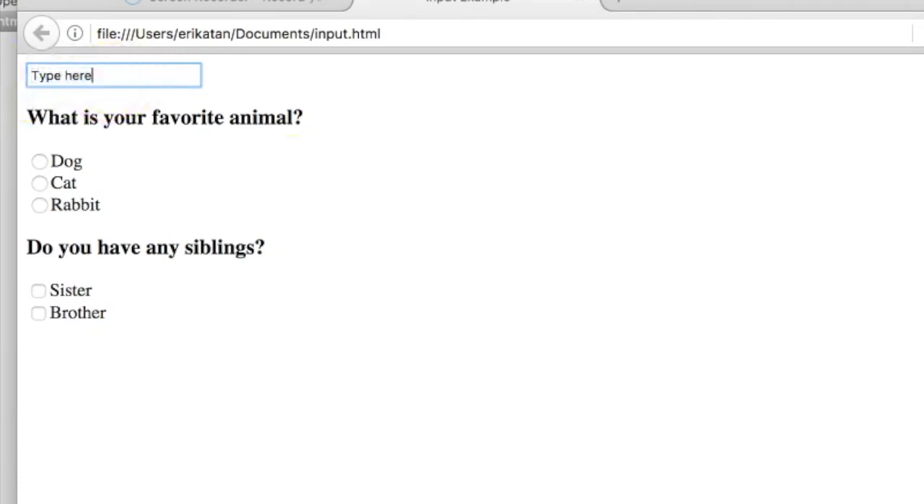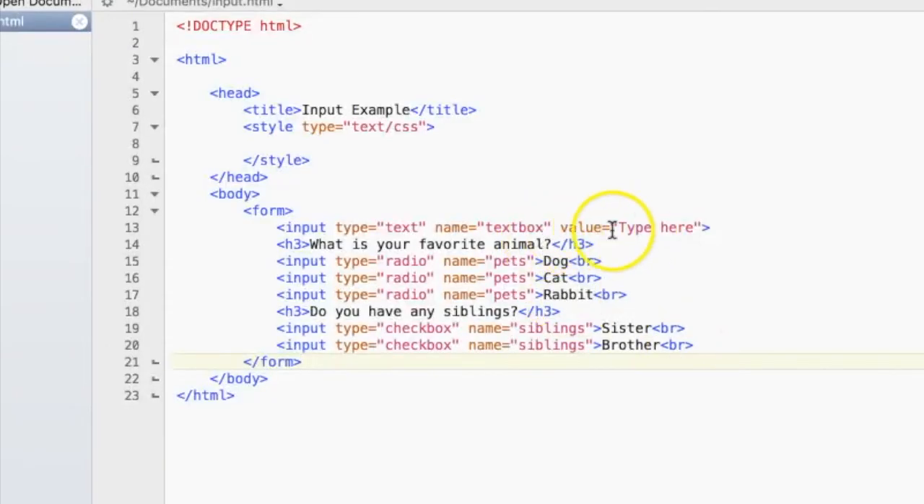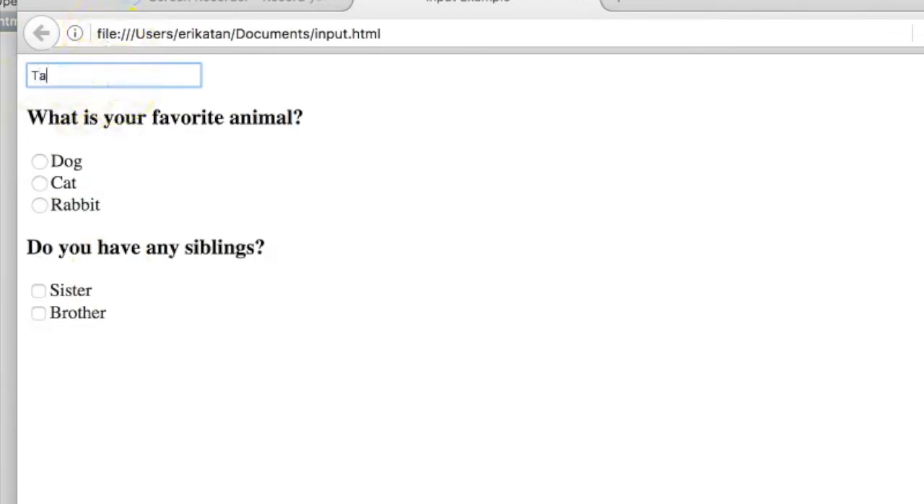Here is our value. This is what we put for the value attribute. And you can delete it and just type whatever you want into that text box. And then we have our radio buttons, which we can only check one of them at a time. And we also have these checkboxes, which you can just select and deselect at your will.